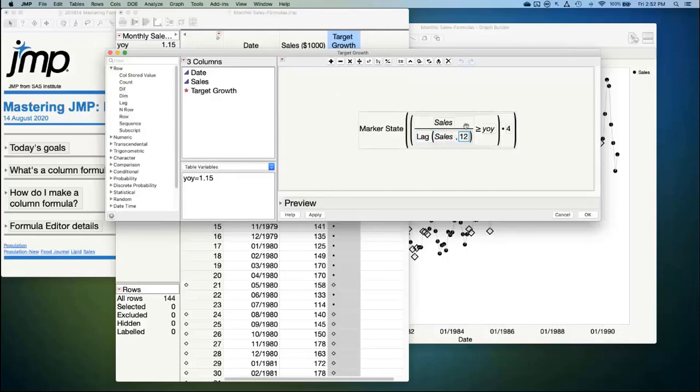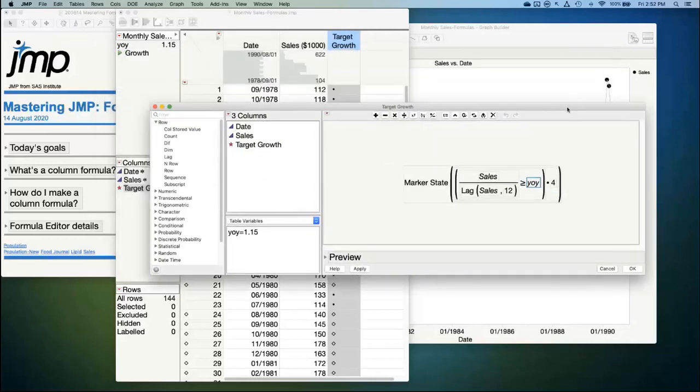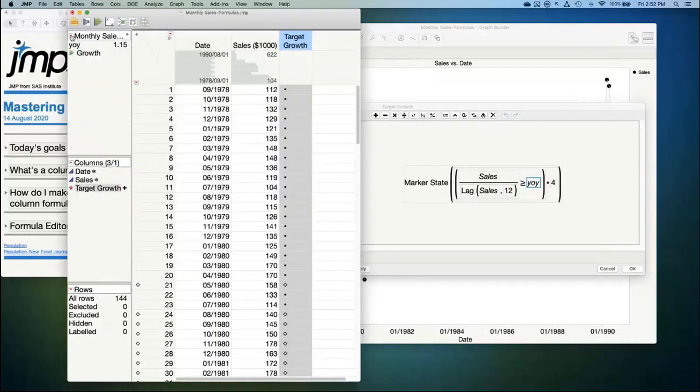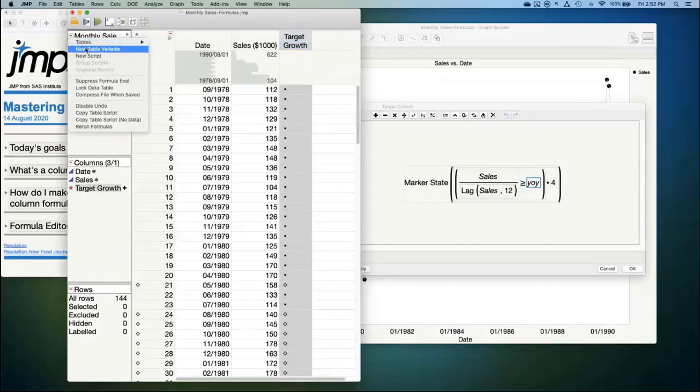And then I take this resulting ratio, and I compare it to that year-over-year variable. Now you can see year-over-year is appearing in italics there, which is how you know that that's a variable that I've specified somewhere and I have control over. I specified that variable by just going to the red triangle in my table and specifying a new table variable, which means that now whenever I change that variable here in my table, it ripples through to this formula, and any other formula that incorporates it.